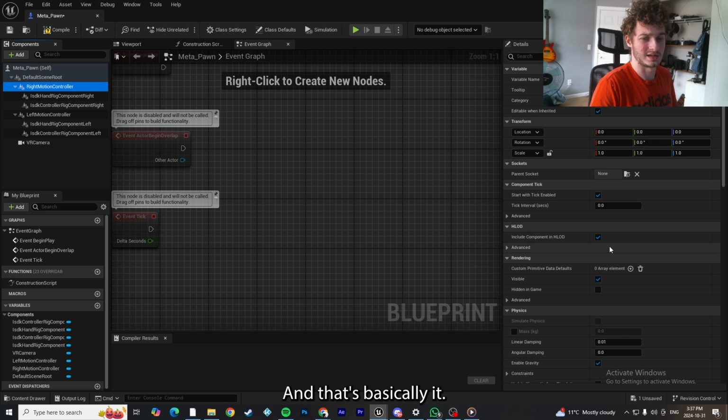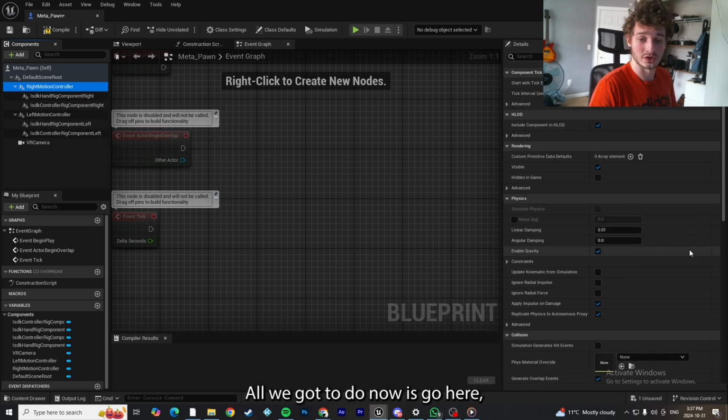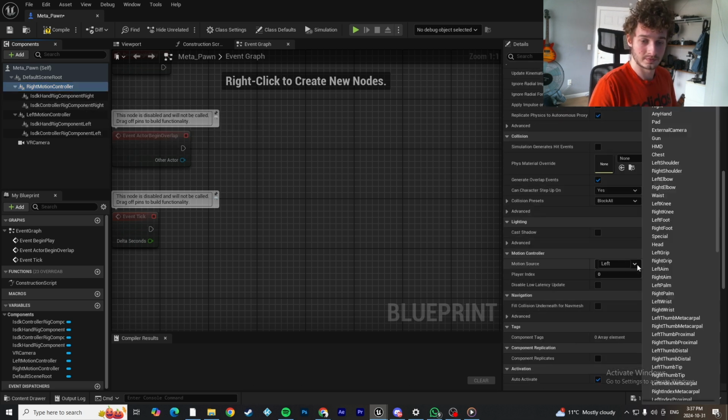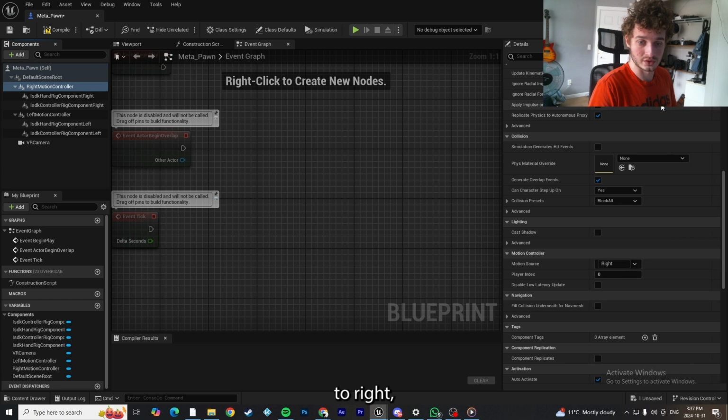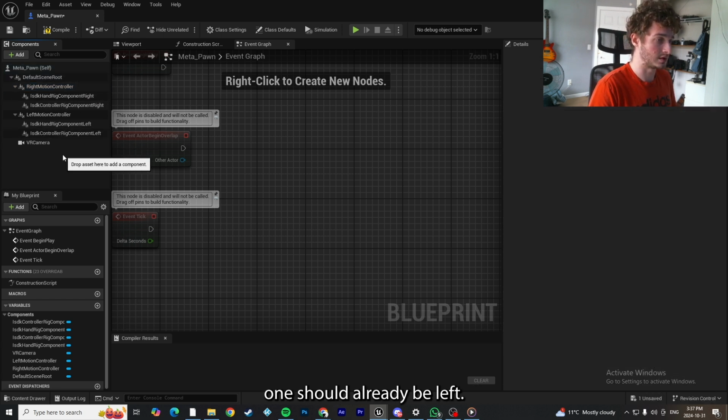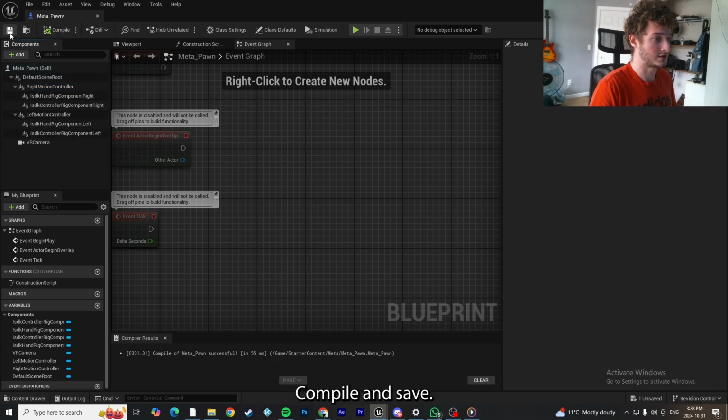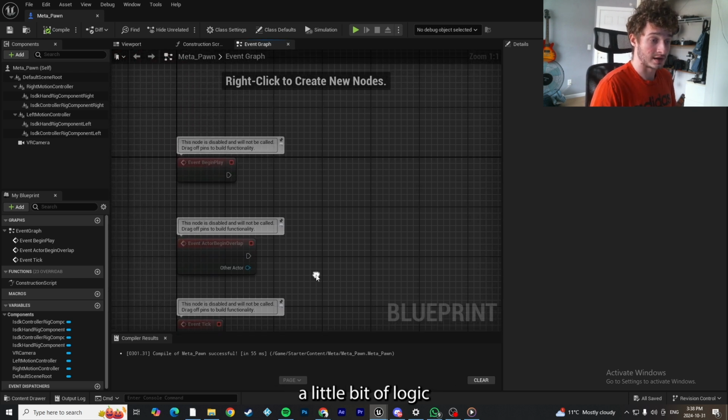And that's basically it. We're basically done. All we gotta do now is go here, change the right motion controller to right, and the left one should already be left. Compile and save. Now we do need to add a little bit of logic to get it started.